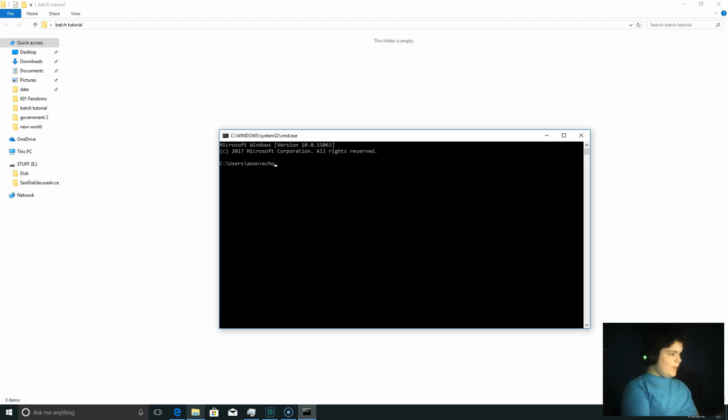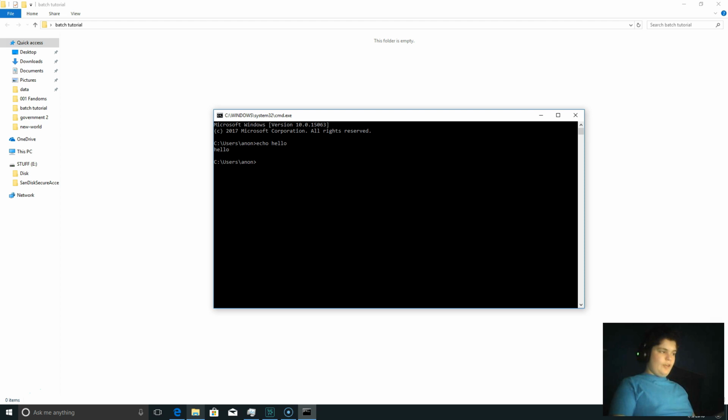So let's put echo hello. This is like a batch program, except it's a batch command line. And it says hello. So what a batch file does is it puts a bunch of lines together and runs it all at once. This is what it runs on. So parameter is right here. Parameter 1, parameter 2, and so forth.